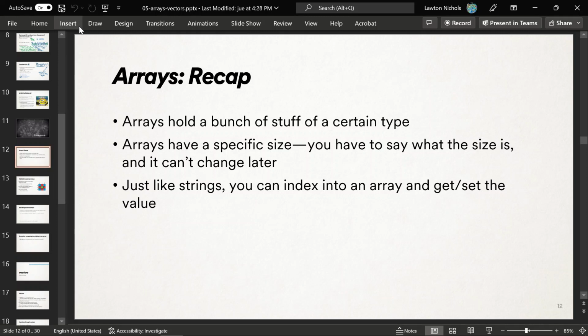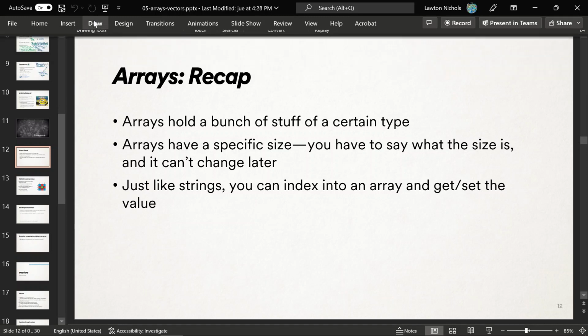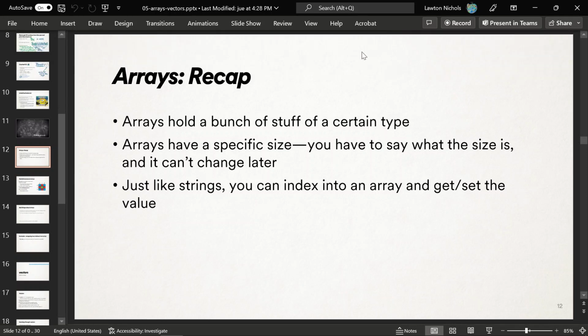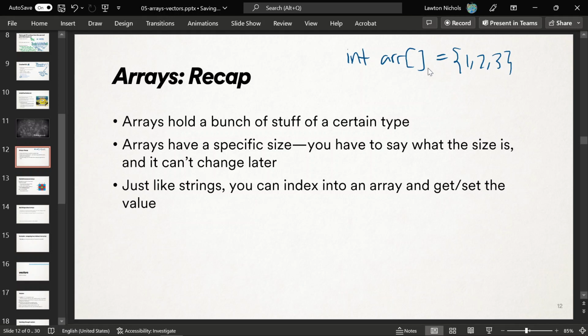So, recap. Arrays. You can make an array when you want to have one name for a bunch of stuff of the same type. So I can make an array of ints called R. Remember the little brackets? I can give it 1, 2, 3, and so now I have an array of size 3 holding 1, 2, and 3 at indices 0, 1, and 2, okay? Arrays hold a bunch of stuff of a certain type. They also have a size at the start. You can say, I want an array of size 7, and you could also fill it in, or you could just leave them undefined.